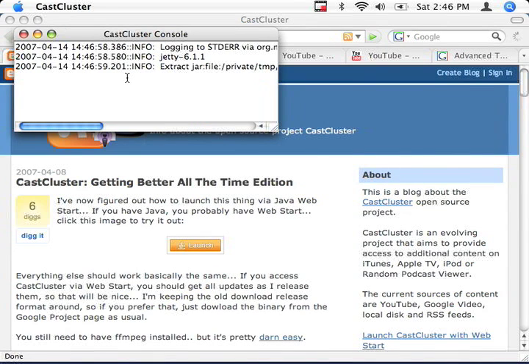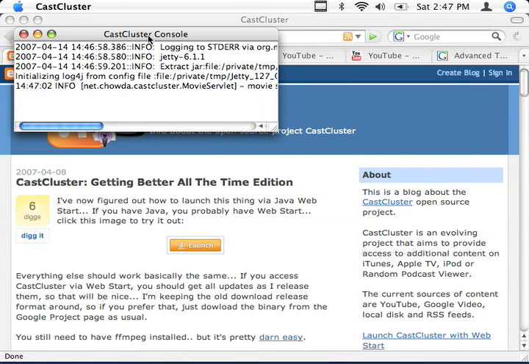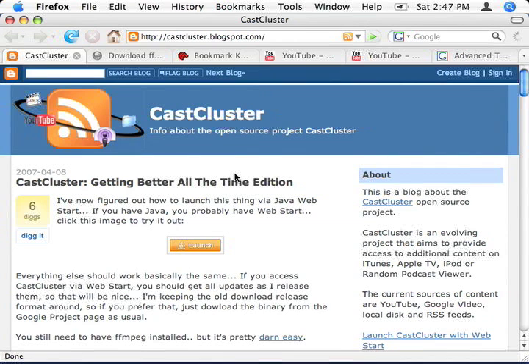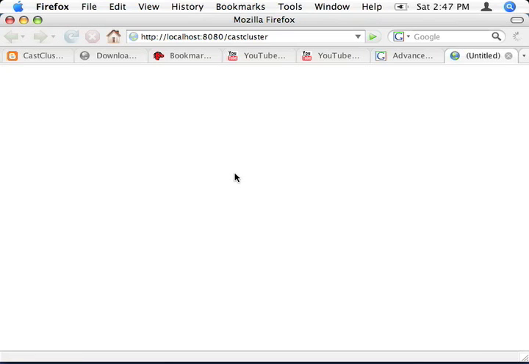You should then see this little console window pop up. There we go. CastCluster is started. It gives us this URL right here that you're going to need to go to to configure it for the first time. So I'll cut and paste that into my browser.